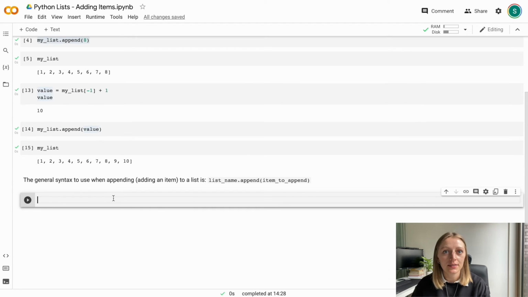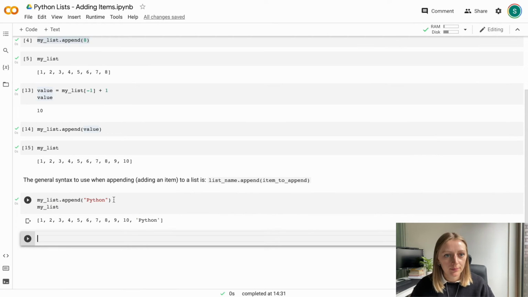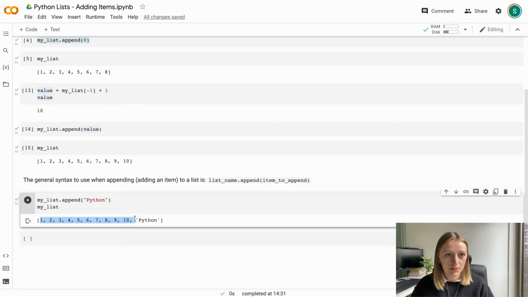What if I want to add a string to my list? And remember, a string is a text item. Let's try appending a word. I'm going to append Python and then print out my list. And that is absolutely fine. You can add a string to a list of complete integers.